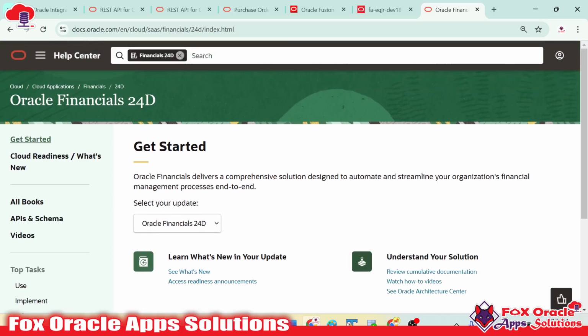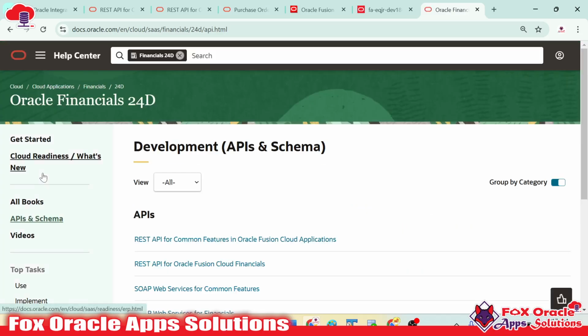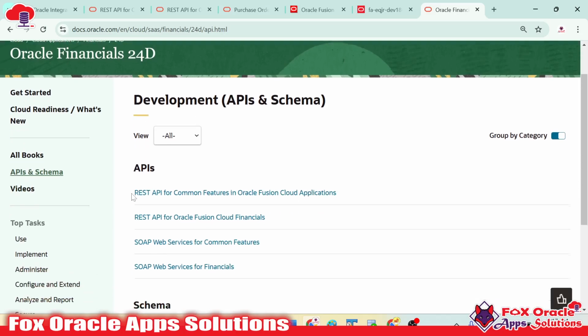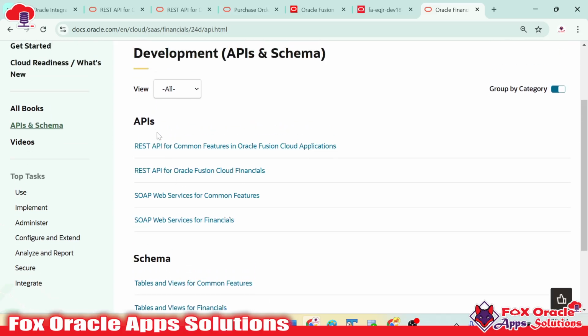And once you navigate to the page, here you can see we have to look for API or web services, not for the tables, right? So here we have options for APIs and Schema. Schema is something like tables, right? Tables for Oracle Fusion Applications. Most of the BIP report developers are looking for that. Once you click on that, you will find this page, which has the API section and the Schema section. In Schema you can see tables and views for the common features, and tables and views related to Financials. So we are not going to look for tables, we'll just go and check the APIs.